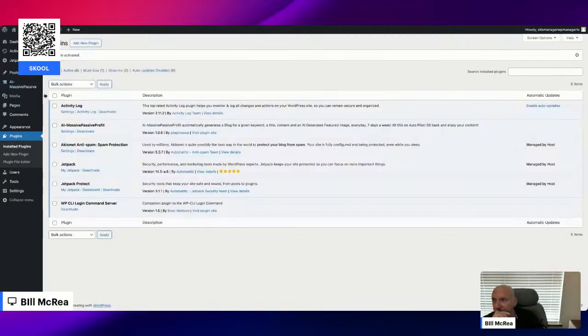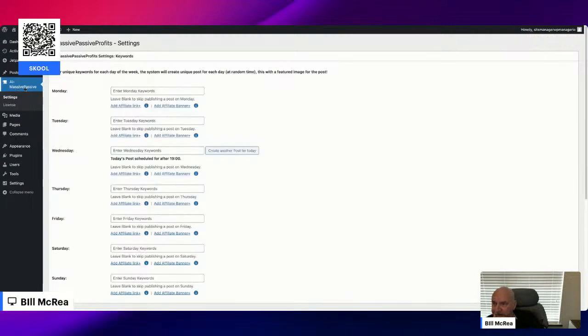And you'll see it over here on the left-hand side, right? This is where you begin to work on creating your content for your blog. If you go over to AI Massive Passive, you create a separate keyword for each day of the week, and it's going to drive content for that particular day. Let me show you right now.